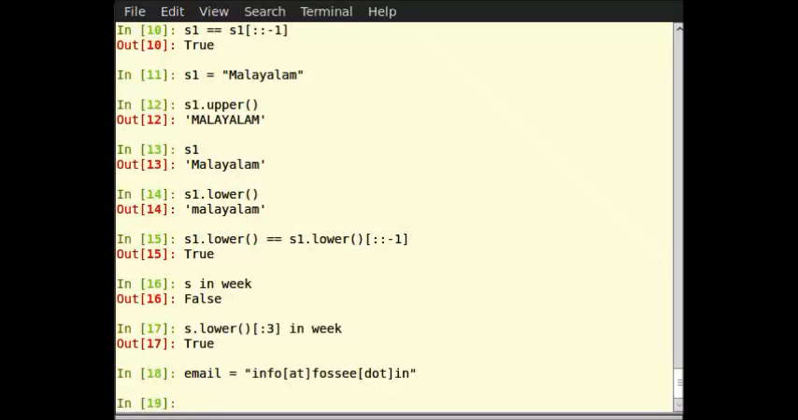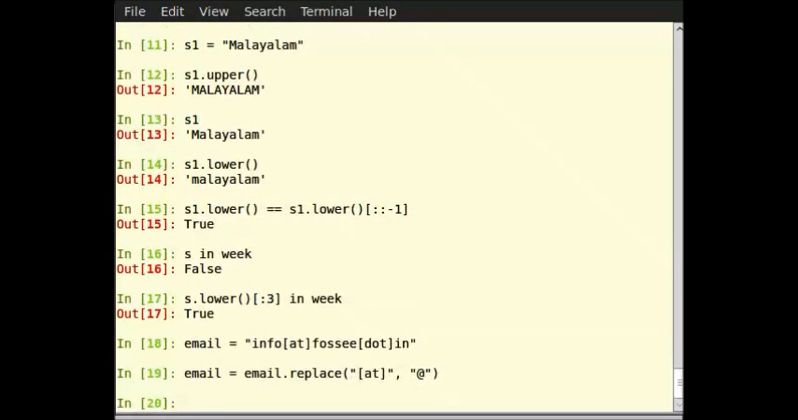Now we first replace the AT in square brackets with the @ symbol using the replace method of strings. So type email is equal to email dot replace, then in brackets, double quotes, [AT] in square brackets, comma, then again in double quotes, @. Now type print email to get the output.